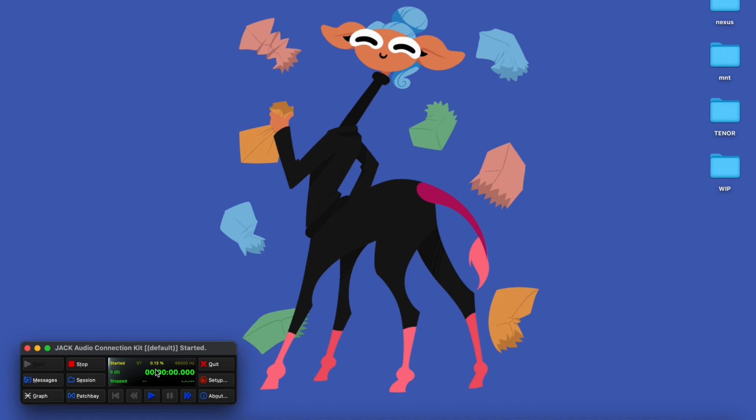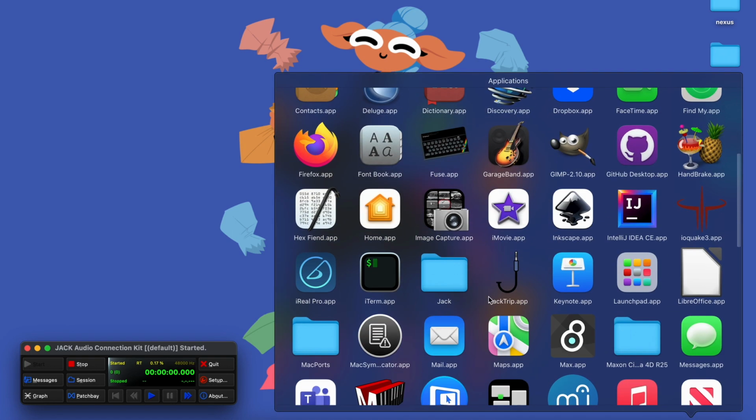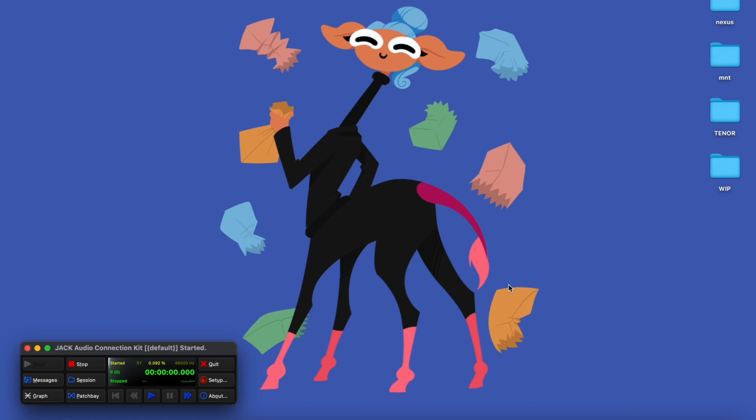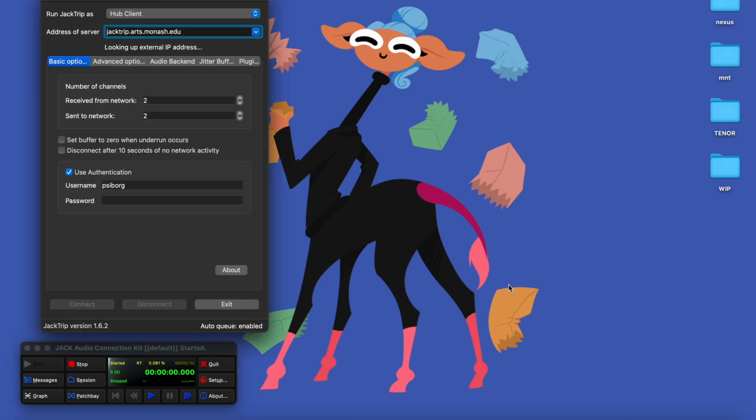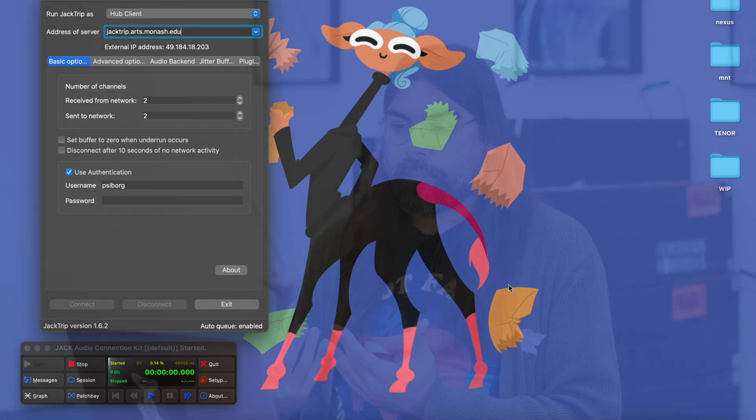That's all the setup you need to do there. Next step is then running JackTrip. So this is where the commercial offering kind of has the advantage because you can just choose a server that's already running. If you're trying to do this with a friend at home, one of you will need to be the client and one of you will need to be the server.